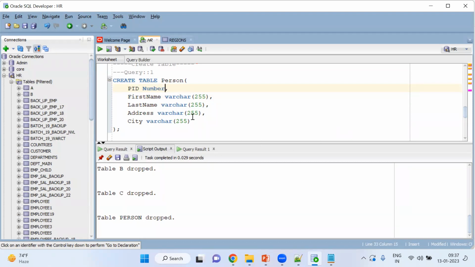We can enter up to 255 characters in first name, last name, address and city as well. So we are just limiting. We are giving varchar. When we give varchar data type, it will automatically take varchar2, and up to 255 characters we can insert here. So let's make it 50 only, so up to 50 characters we can insert.